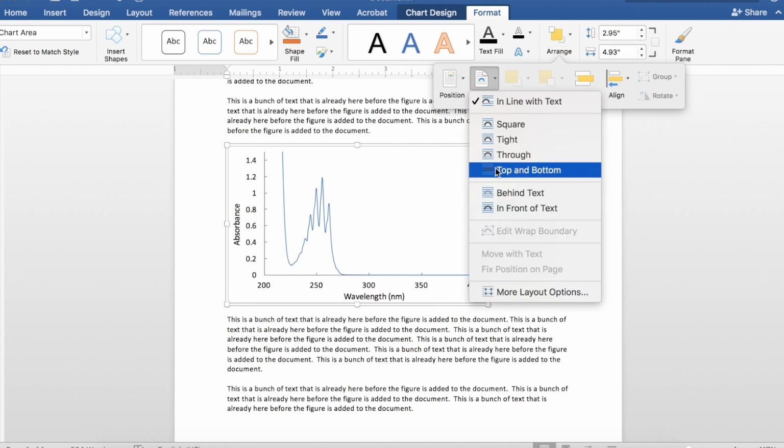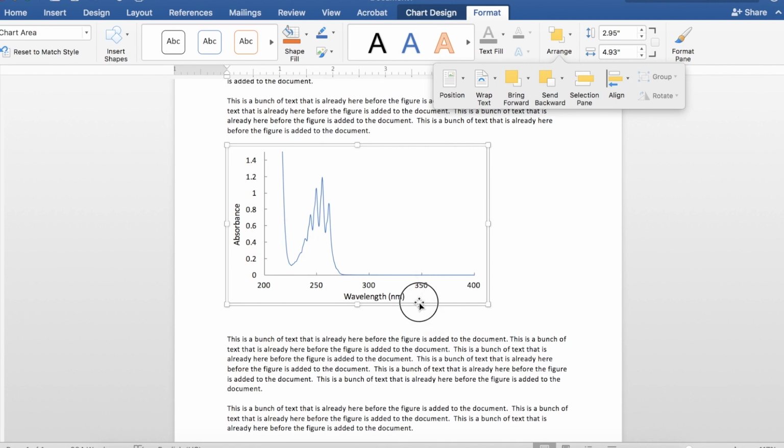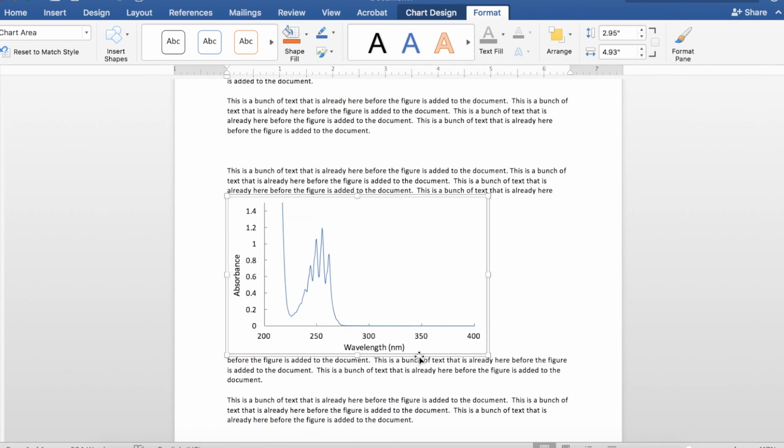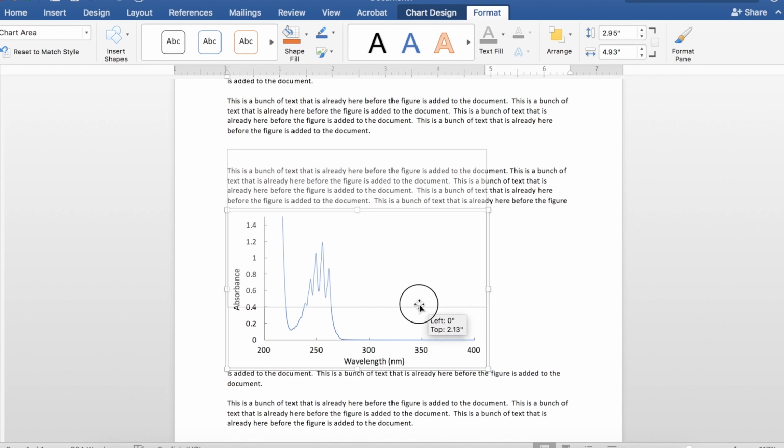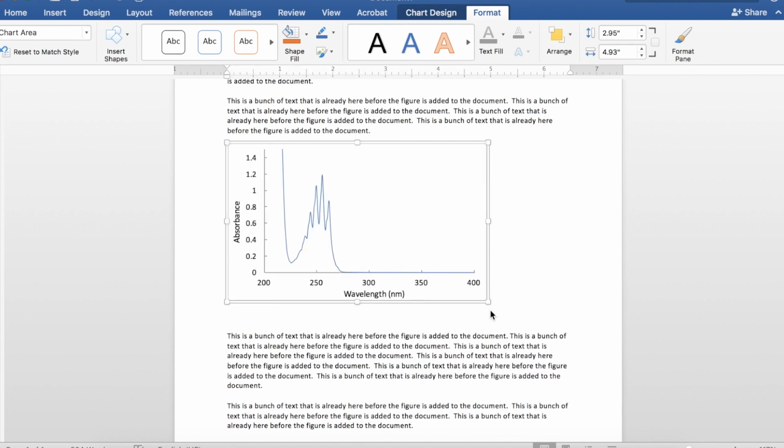And what I'm going to do is I'm going to pick top and bottom. And this means that no matter where I move this, it's going to move the text around it, top and bottom. There's other options. You can play around with it.